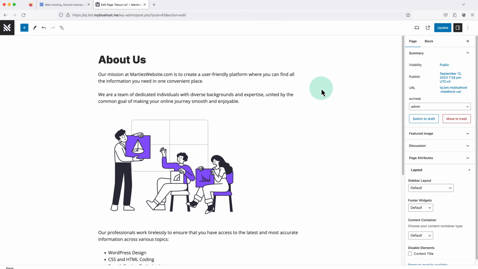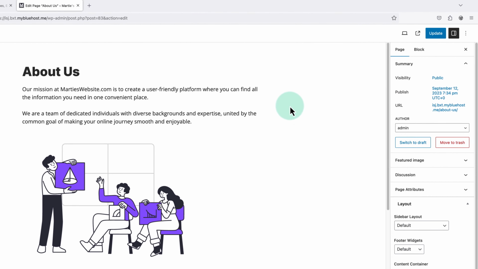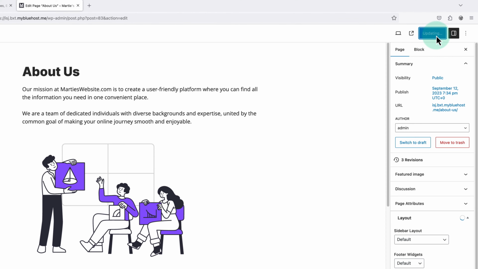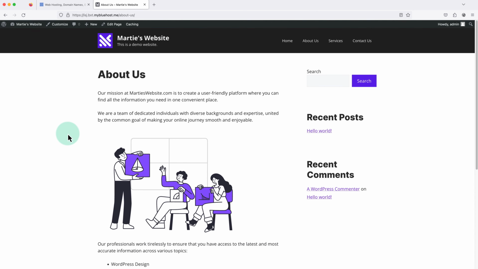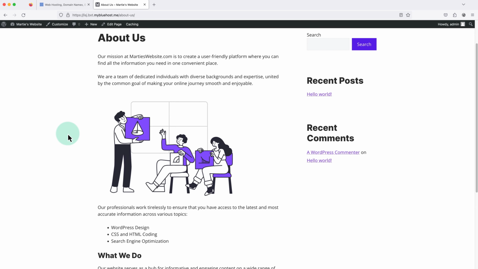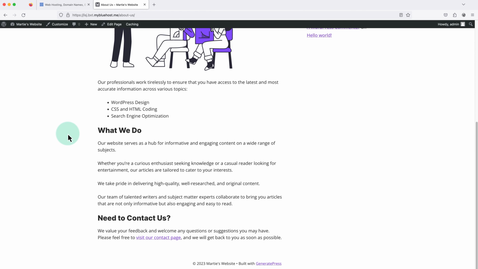Then once we're happy with our page, we can publish our changes. To do this, we just need to click where it says Update in the top right. Then if we click View Page in the bottom left, we'll see that everything we added to our page is now live on our site and everything's looking awesome.